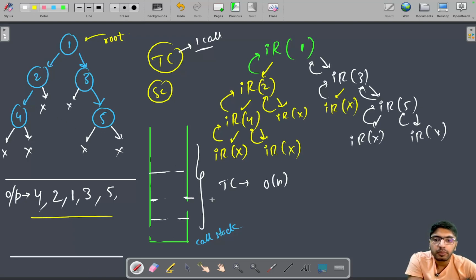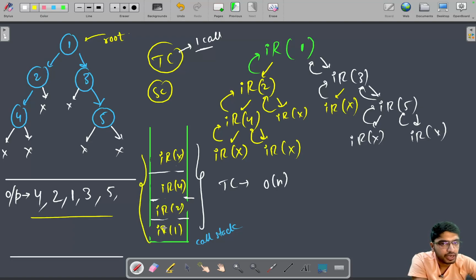So what are the maximum number of calls that were present? So can I say, first of all, IR1 was there, then IR2 was there, then IR3 was there, IR4, sorry, IR4, then IR of null, right? So at most 4 nodes were there. So space complexity is big O of 4, right? And what is 4? Nothing but just simply this height.